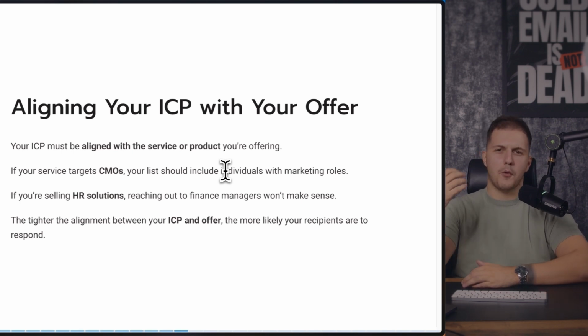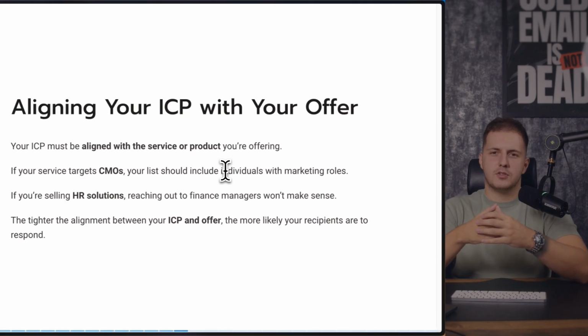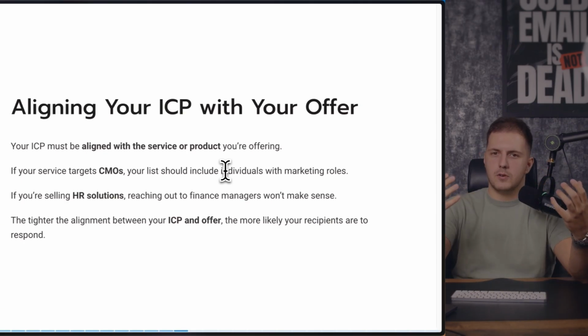And ultimately, when you think about it, cold email is just putting the right message in front of the right people, but the combination of the message and the people has to be aligned. So you can't just use the same messaging for every single ICP or every single person in the world. You need to make sure that those two are actually aligned.